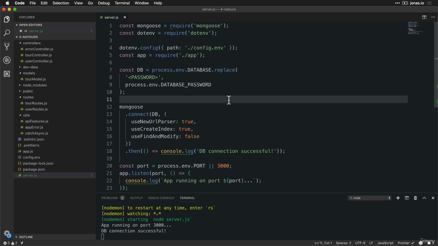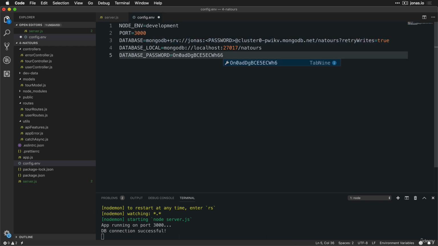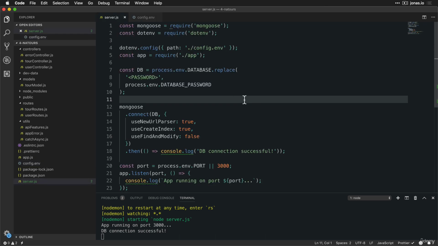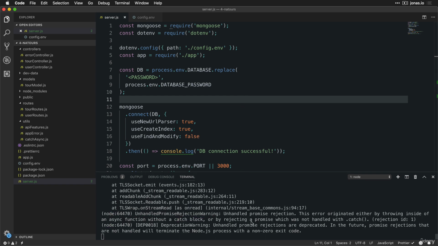And so just to test what happens, let's go ahead and change our MongoDB password, okay? Because that way we're not going to be able to connect to the database, right? And so we should then get some kind of error. And so let's go here to our server file and save it in order to reload our server. Let's increase it here. And indeed, here we have an unhandled promise rejection. And so that is actually the topic of this video.